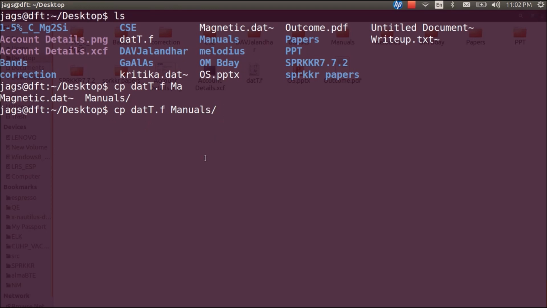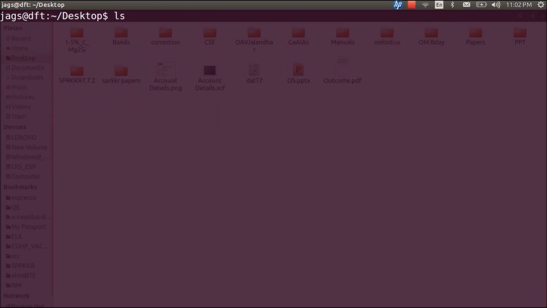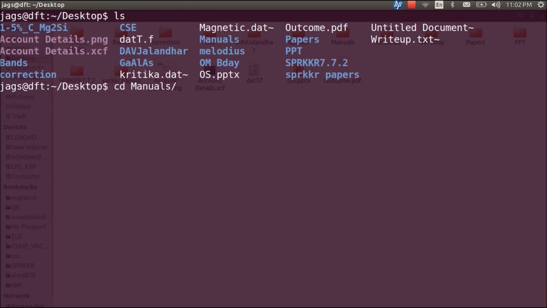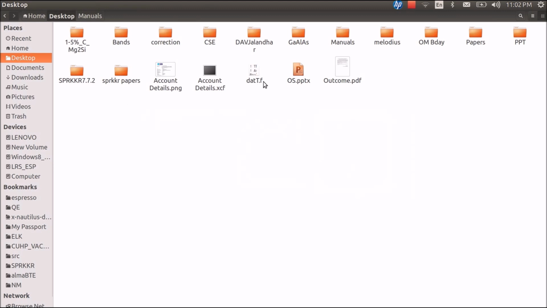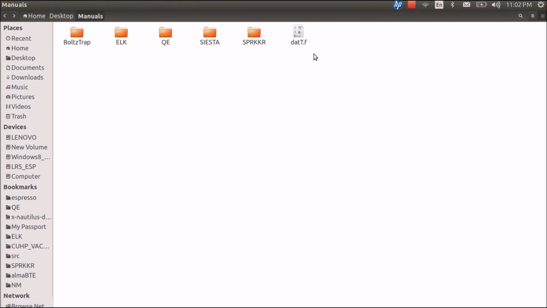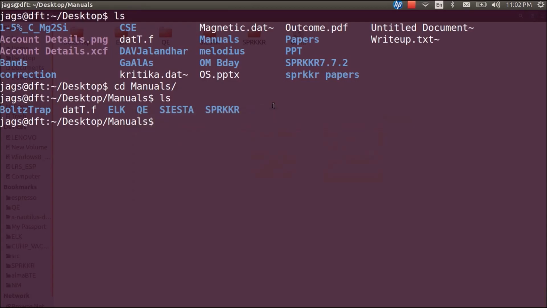So this is the copy command: cp, source file, destination, and that's it. So what should it do? Let us see whether it has happened. Now you can see this file is here. Recall that I had already deleted it from here when I did it using the GUI mode. So that is how you can copy one file from one location to another location.